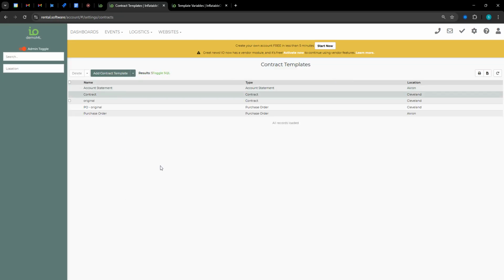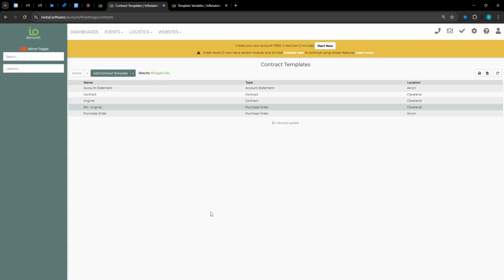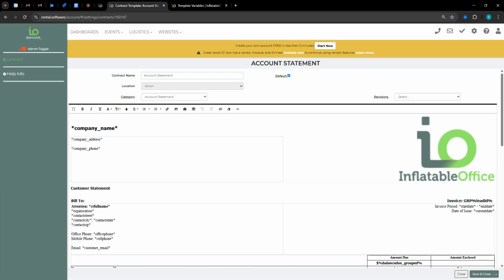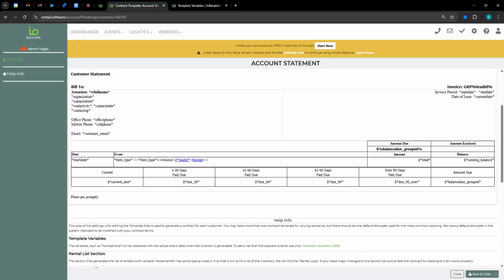That's the main contract, and then the PO and everything. Most people don't do much different to this. This is just the PO that you're sending to a vendor. The account statement, of course, you probably don't want to edit freely either, because this is all set up a certain way to pull from multiple leads, so that your customers can see what is still owed, maybe on a grouping of events. So I wouldn't mess with this part too much.